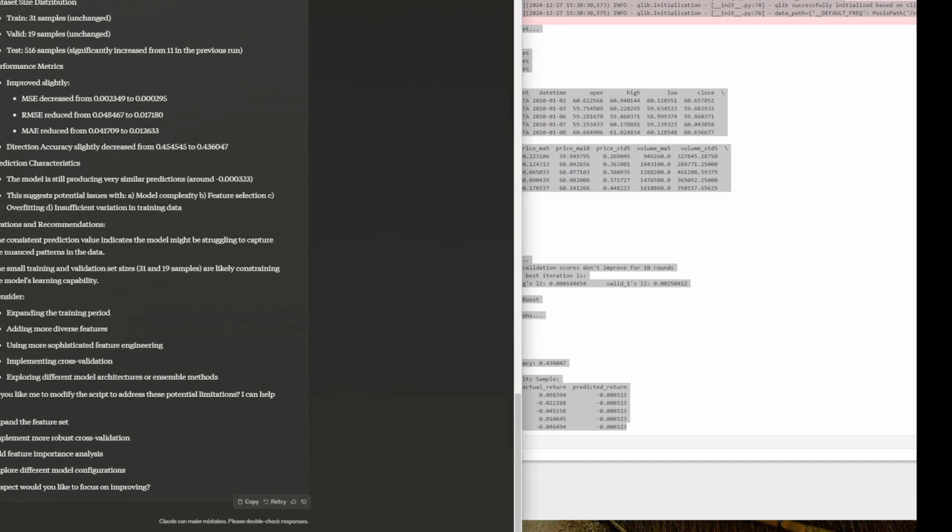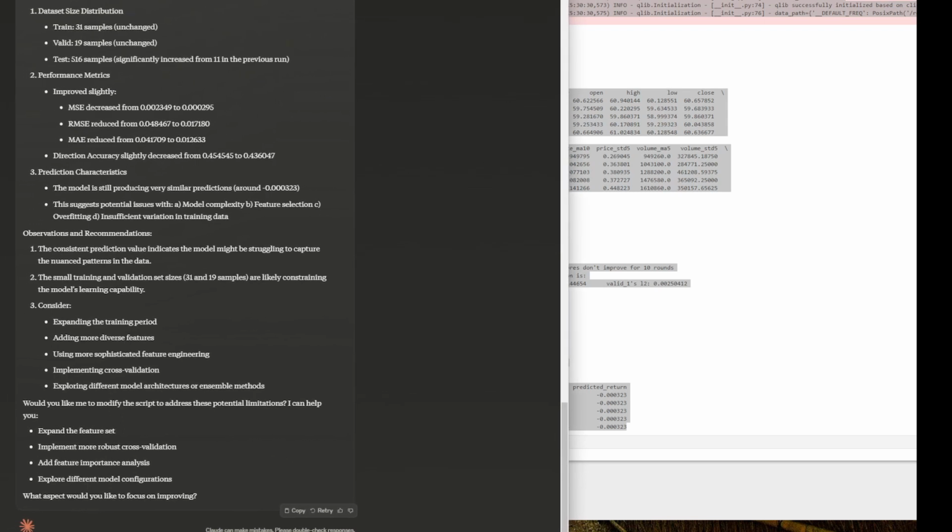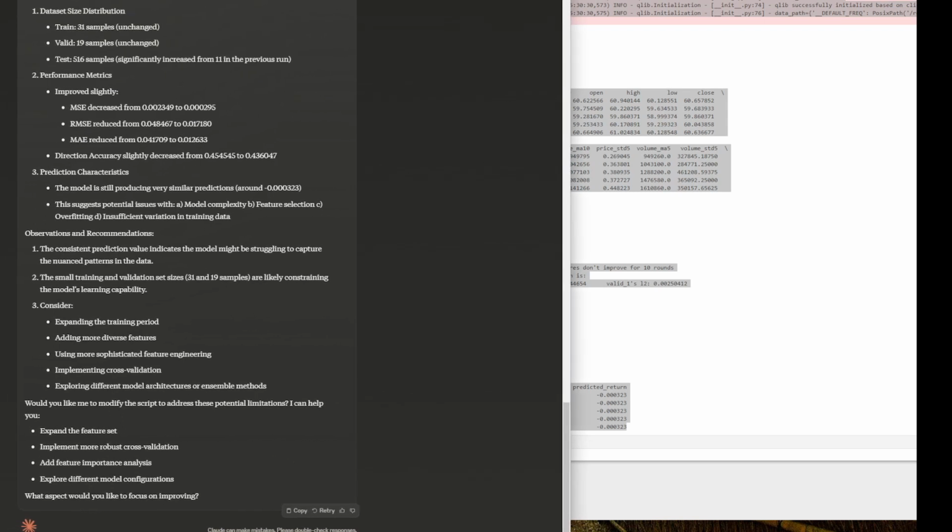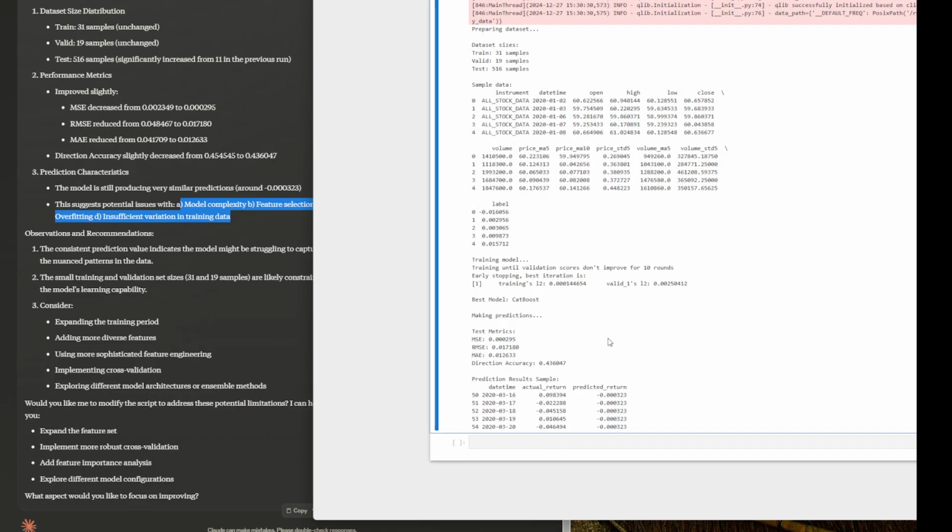Data set train. Improved slightly. Direction accuracy. It suggests overfitting or different things, producing potential issues with model complexity, feature selection, overfitting, insufficient variation. Yeah, it seemed to just come back very quickly for 2 years of data there, didn't it? I think there might be something going on there.